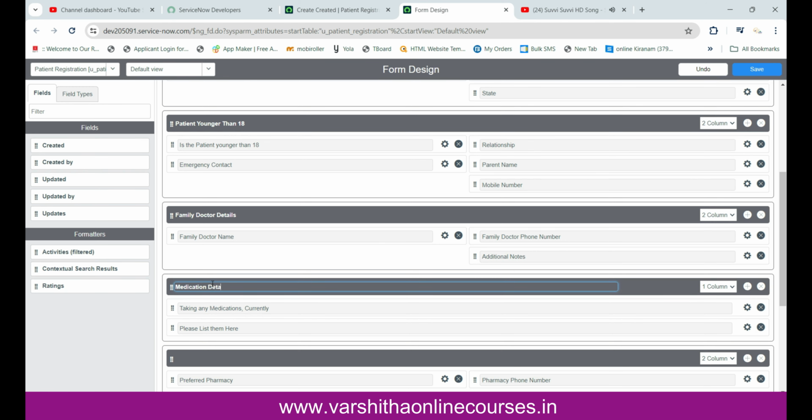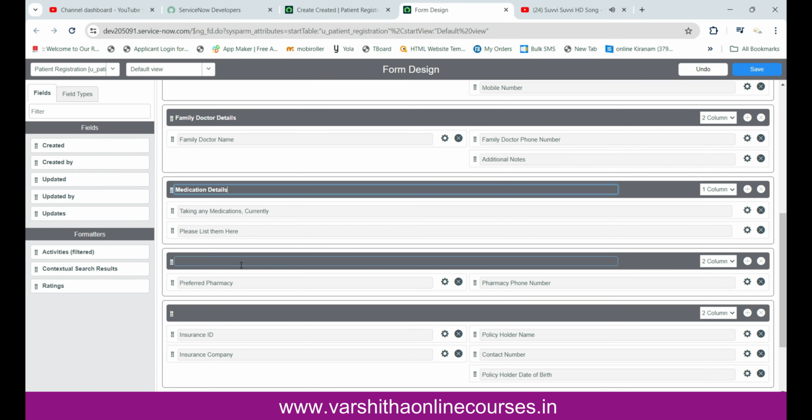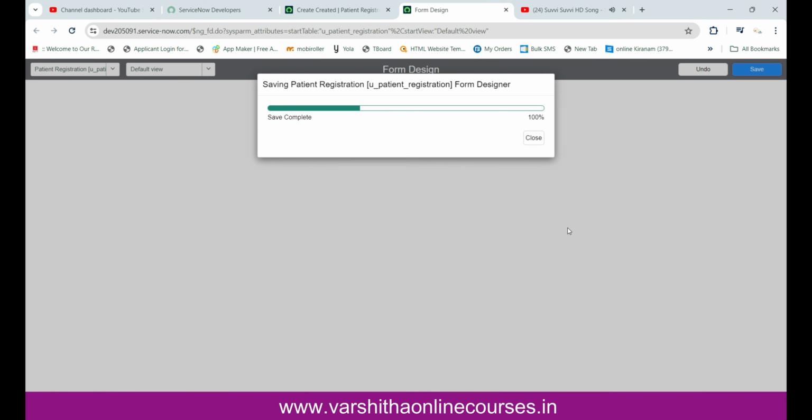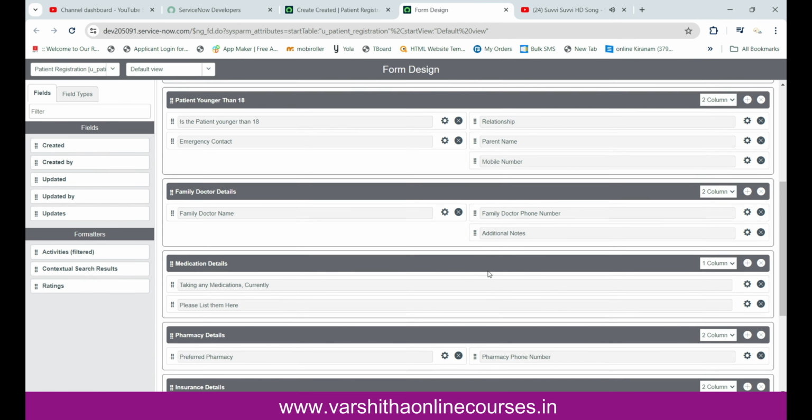Medications you can specify, right? So medications details. Okay, next one is pharmacy details, that's enough. And next one is the insurance company. Insurance, enough. So that's all. So insurance details and something, I'm just saving this form, but it means configuration. Now you can see how it will change the form.